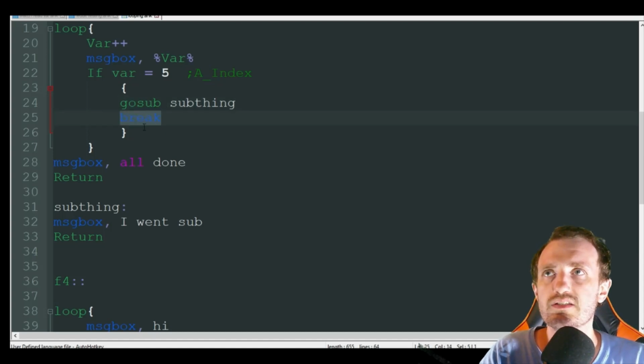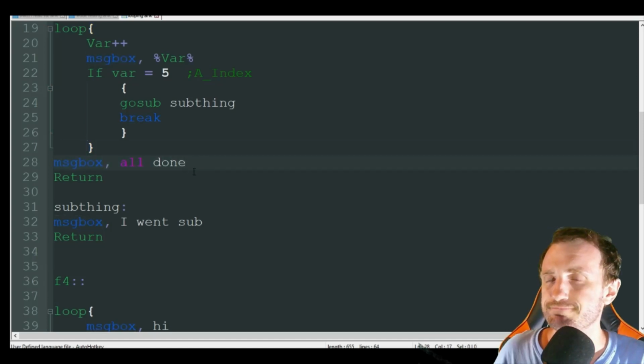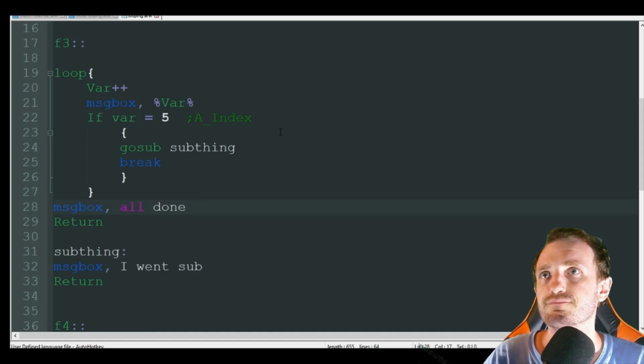Continuing on here, it's just a break. A break is basically like exit the loop, be done with it, however you want to define it. So it's going to exit the loop, which you see is right here. And we're going to have a message box that just says all done. And what was that? F3?